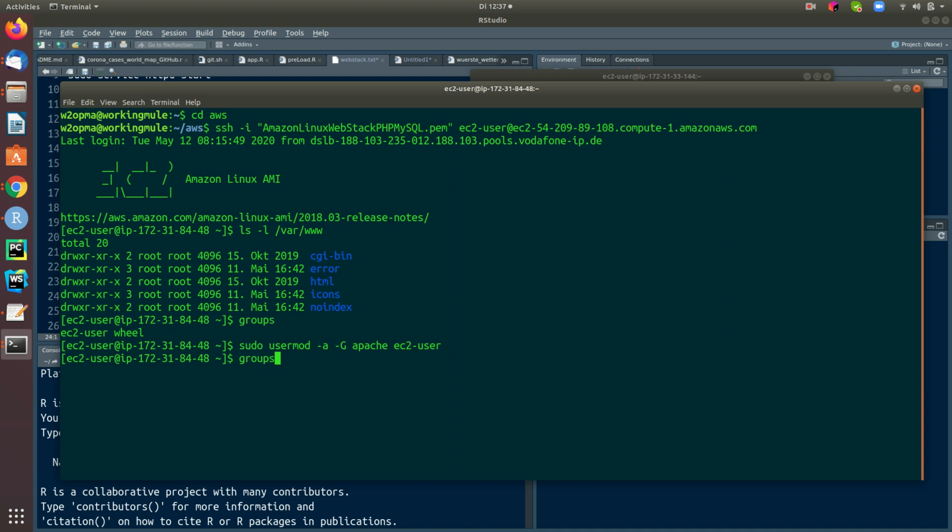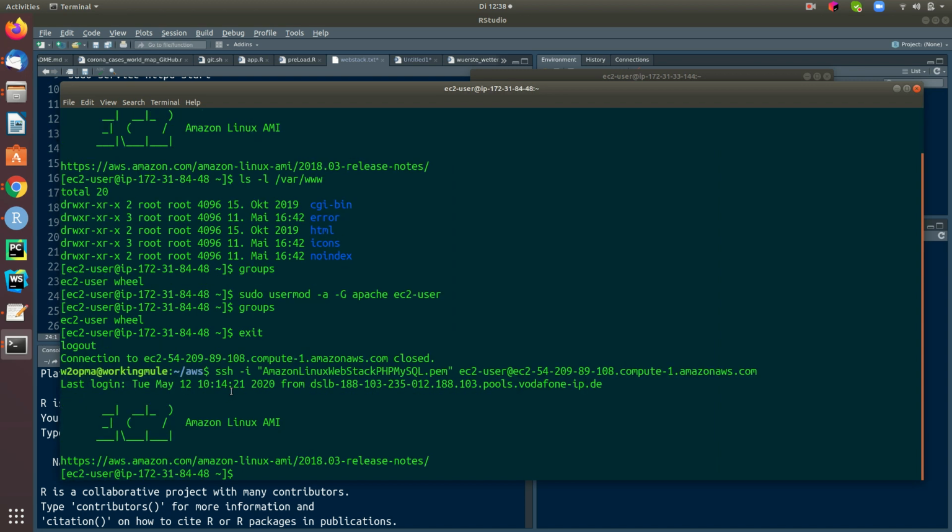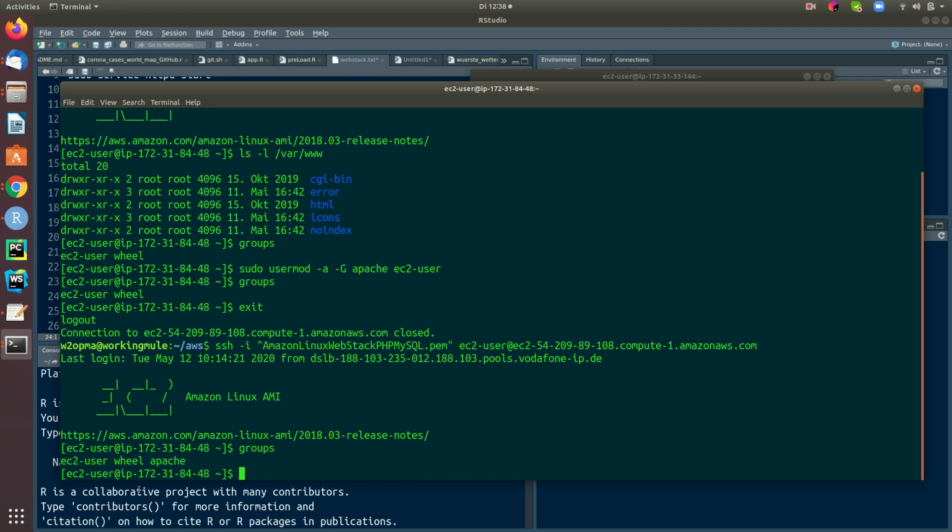If you now use groups again, it should... okay, I forgot. We have to log out and log in again so we can see the change of our groups. So type exit or close this window and log in again. I'm back on my local machine and just log in again. And we're back, and now check the groups again, and you can see we are now part of the Apache group.